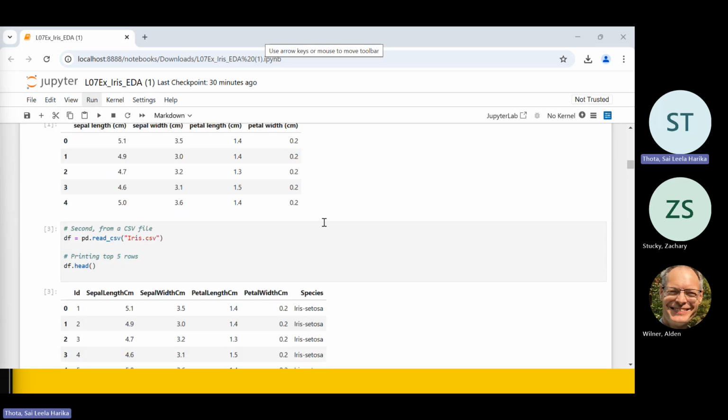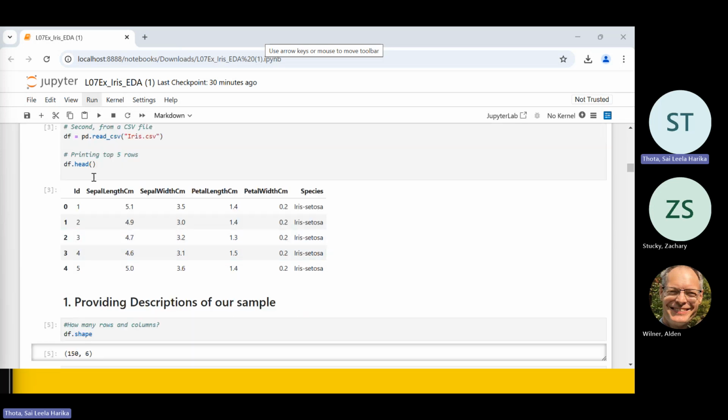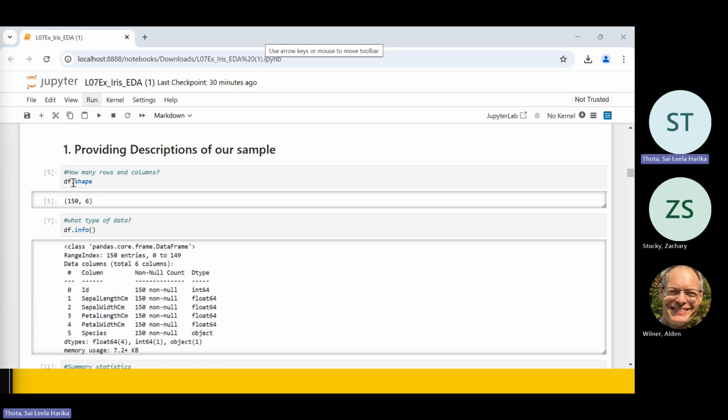Here we loaded the iris data in a data frame, and I'm checking the first 5 rows. When you use df.head, it will give you the first 5 rows. And if in the parentheses you mention 10, you will get 10 rows, and 20, you will get 20 rows. Just to see how the data looks, we prefer df.head. Providing descriptions for your sample, we will discuss how many rows and columns: df.shape gives 150 and 6, and df.info.